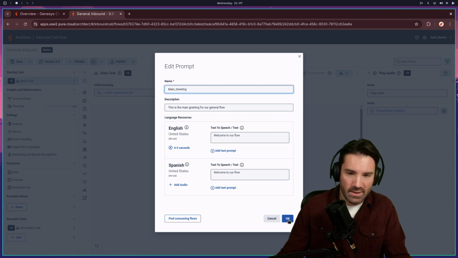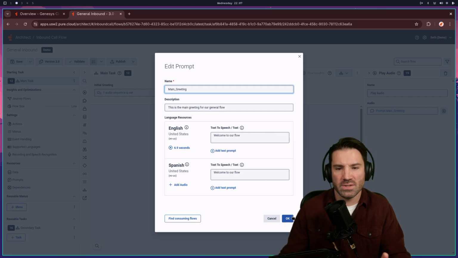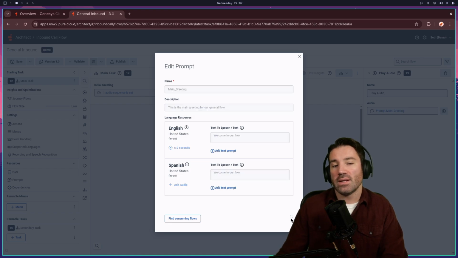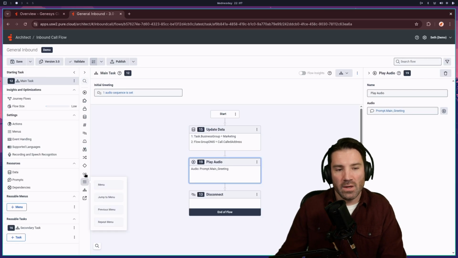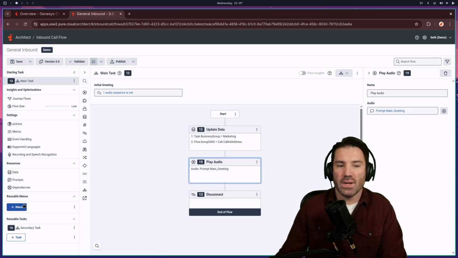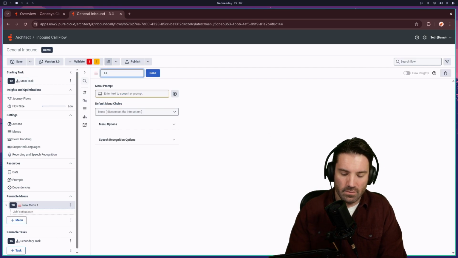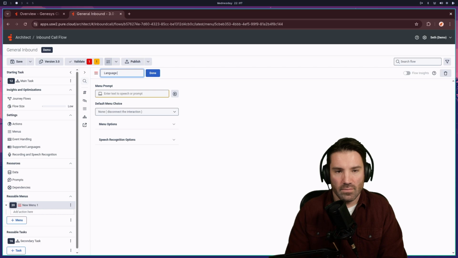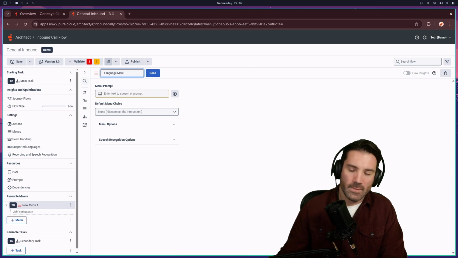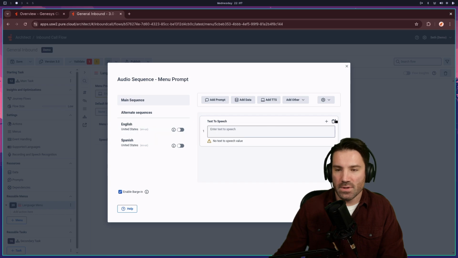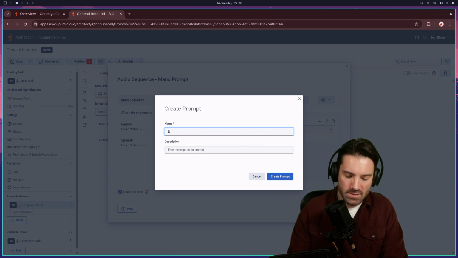So how would we do that? How would we actually get to the point where we would use the Spanish leg of this prompt? Let's build a menu. We had a menu in last time, but let's go ahead and create one down here that we're going to call the language menu. All right. And so I'm going to go ahead in here and we'll create a prompt for this as well. So let's do add prompt. All right.